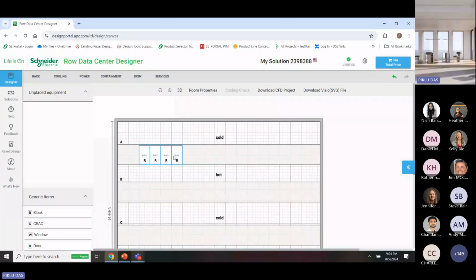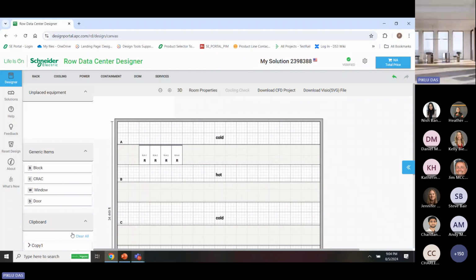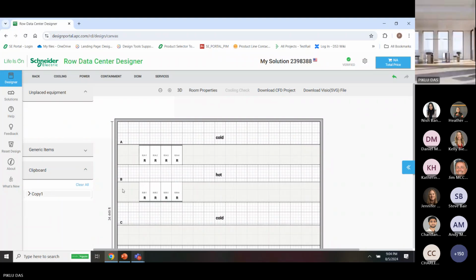So you can see if I copy it, a copy of the items is added to the clipboard, and I can keep on dragging and dropping these copied items onto the floor, like how we used to do in the ISEC designer also, right? So these are all the features that we have. We have finished the migration, and all those features are also available.